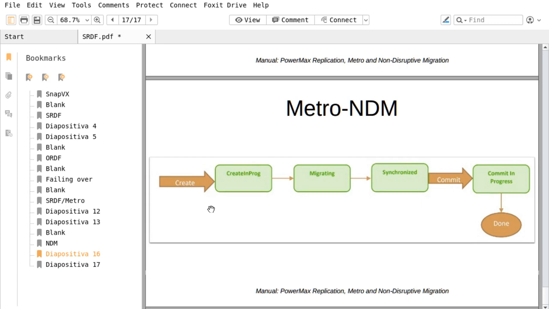When you perform the create operation, it will create a create in progress. Now, this session will migrate all the data. Then we'll ensure that the data is synchronized between two sites, and whatever you're writing, you are going to commit the migration, and everything will be finally migrated to the remote site, or the destination site, I mean. So let's go back to the lab.